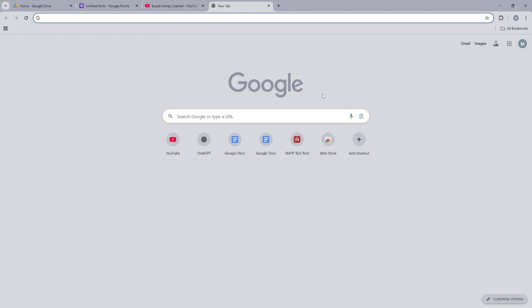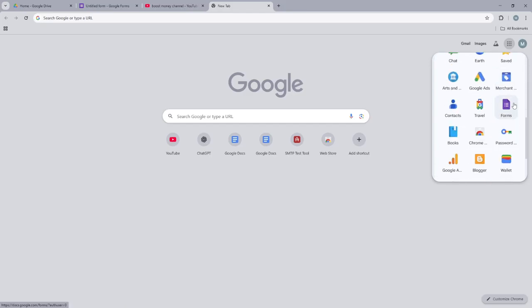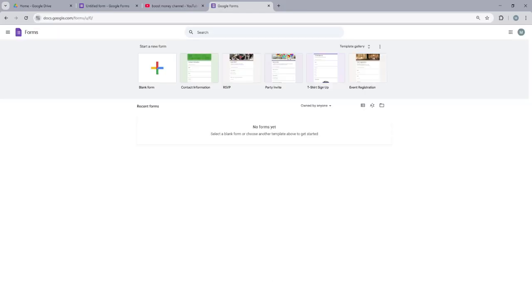Another option, which seems pretty straightforward to me, is navigate to this Google Apps icon again, scroll down, and you will find your Google Forms right here. Click on it and then it will bring you to this home page. You can now select your new form right here, and you can also find templates to choose from. So let's go ahead and click on this blank form by clicking on this big plus button right here.